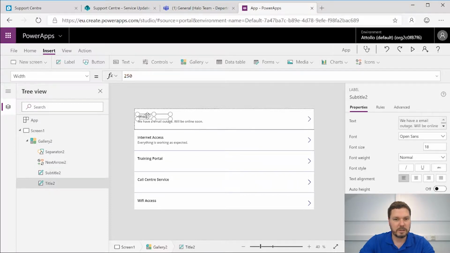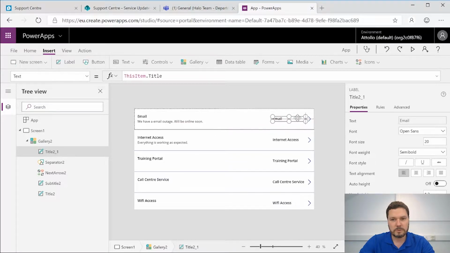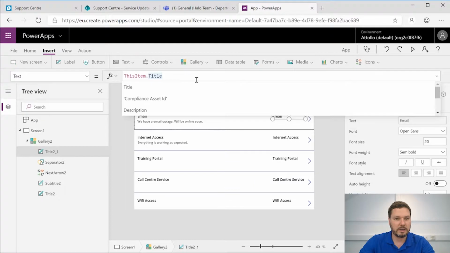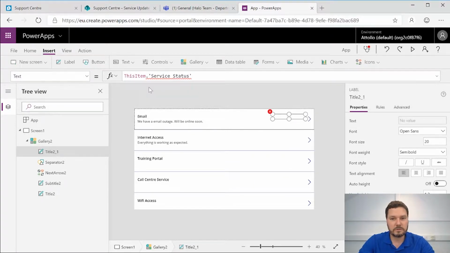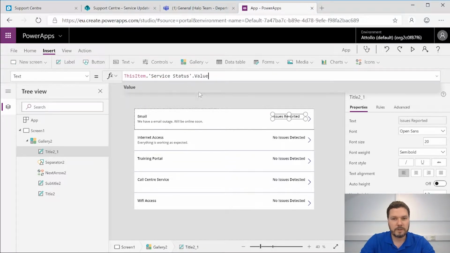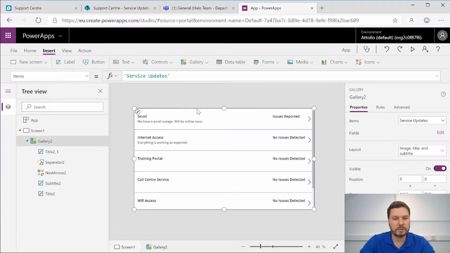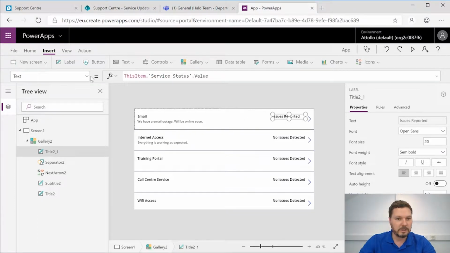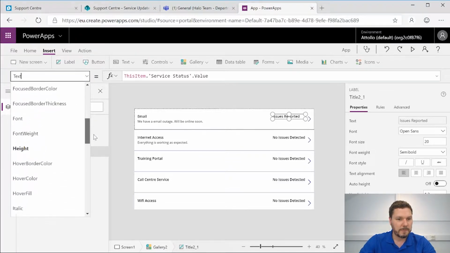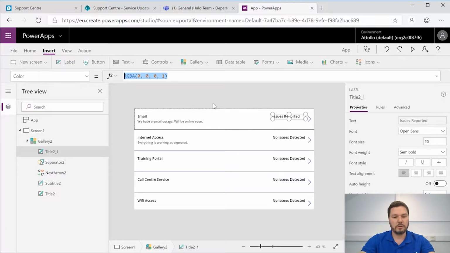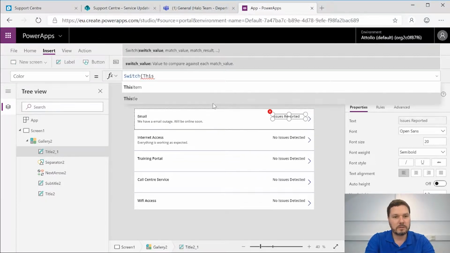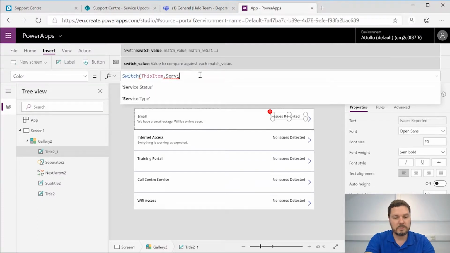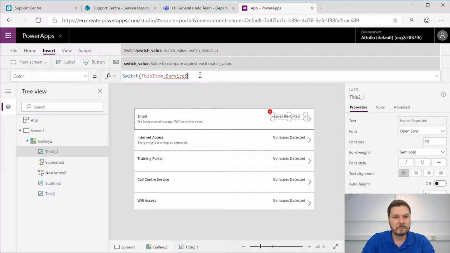So the description over here, let's just copy this. So this side, and this can be this item dot service status dot value. Okay, maybe we just want a bit of colouring in there as well, just so we can see. Let's set the text colour on here, depending on the value of it. So that's just going to be colour. So we can just do switch this item dot service status dot value, match value.